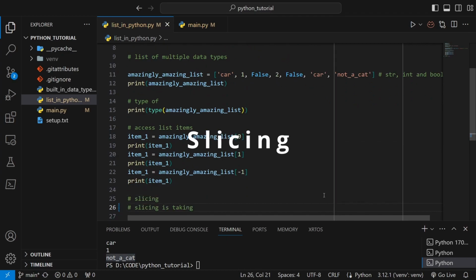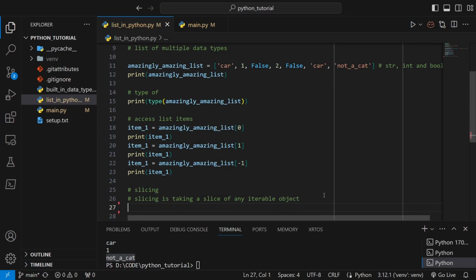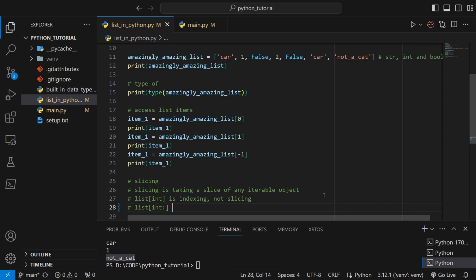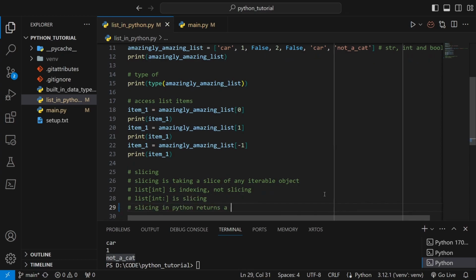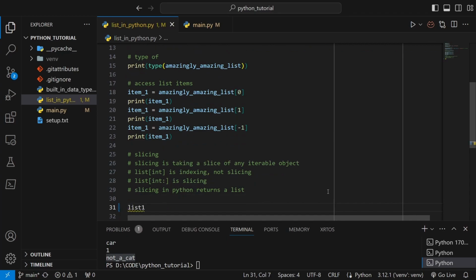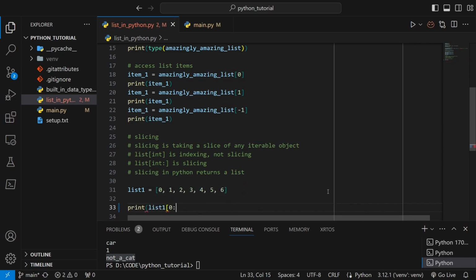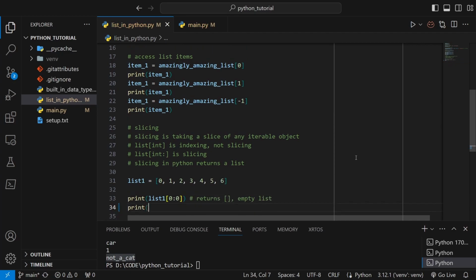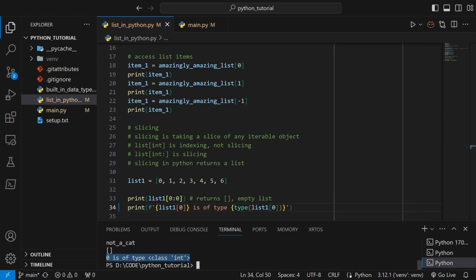Now let's move on to slicing. Slicing works on iterables in Python, and this is different from indexing, although the syntax may be similar, but in slicing you will have a colon inside the square bracket. So let's create a list of integers. Over here you can see that I am printing list1[0:0], which returns a list. So slicing always returns a list, whereas indexing will return the value of its type.